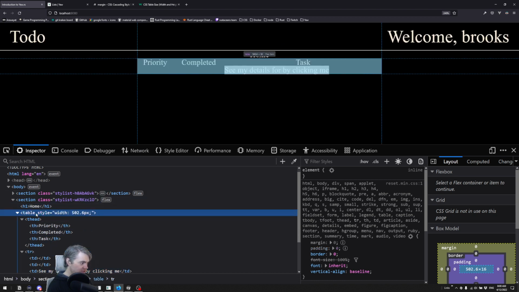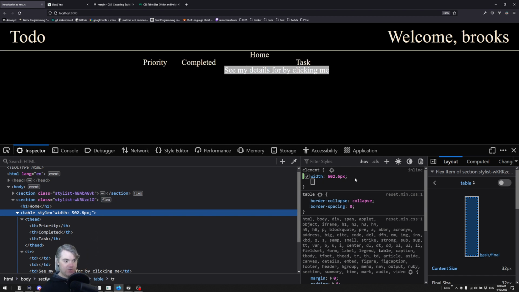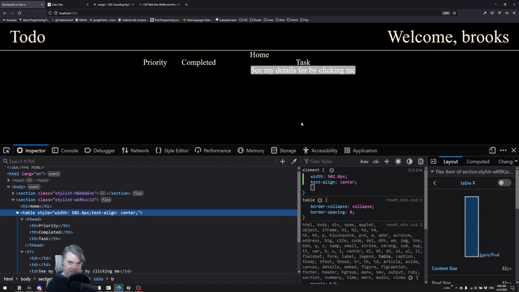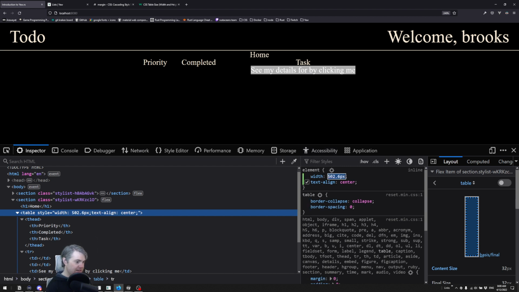Oh, we know what? Probably still on the table. We do text align center. That works. Now you can be whatever you want. You can go back to 75%, for example, and that's fine.